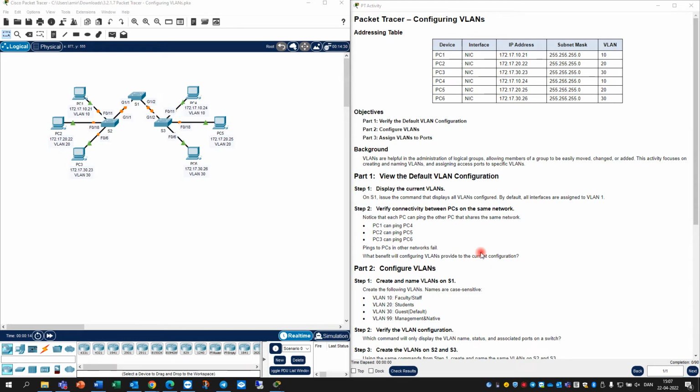Hello everyone. In this video, we want to take a look at the Packet Tracer lab 6.2.1.7, configuring VLANs. First, the objectives are to verify the default VLAN configuration, configure VLANs, and assign VLANs to ports. In part 1, display the current VLANs.